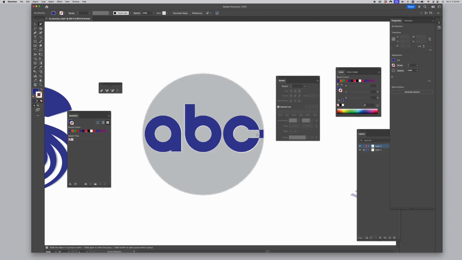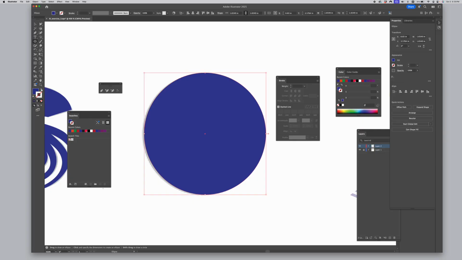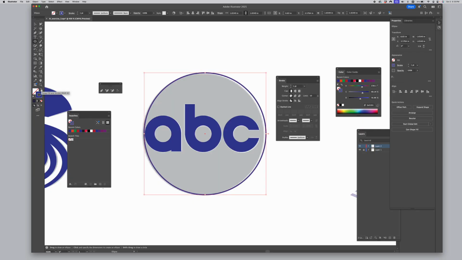And delete these pieces. So now I've got that C. So I'm going to make a circle, ellipse tool. Imagine where the center of that big circle is. Option, click, start dragging, Shift. I'm going to make that circle. Change that to a stroke so I can see what I'm doing. Bump it over.